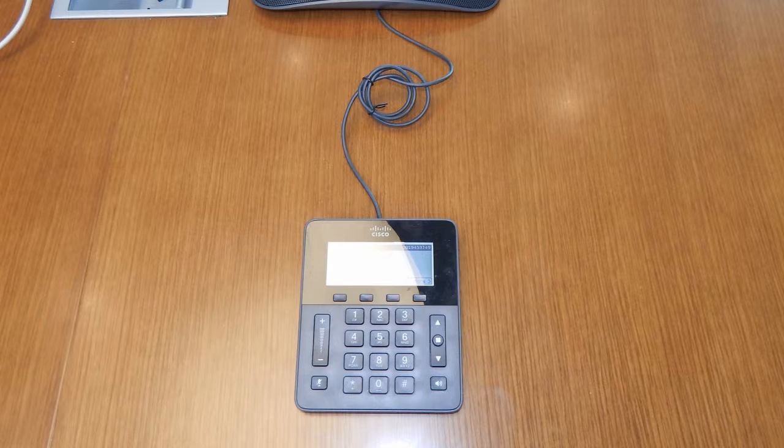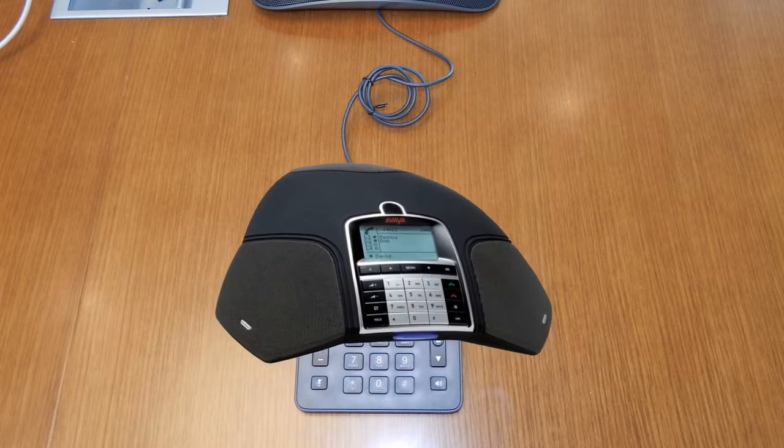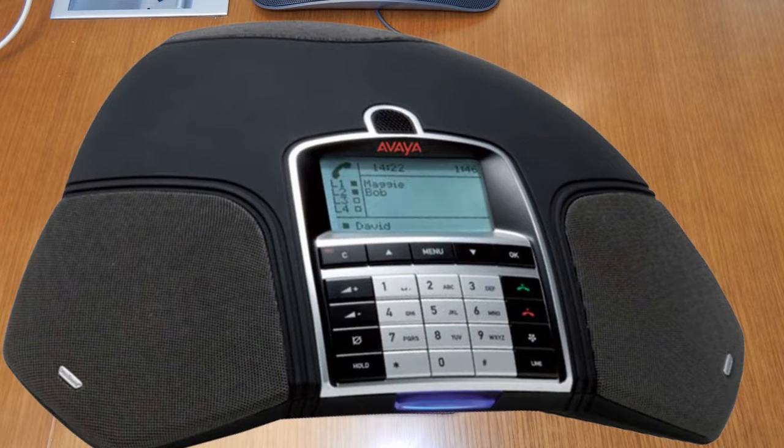Some web conference rooms have an Avaya phone which looks like this. Although the phone looks a little different, the functionality is very similar to that of the Cisco phone.